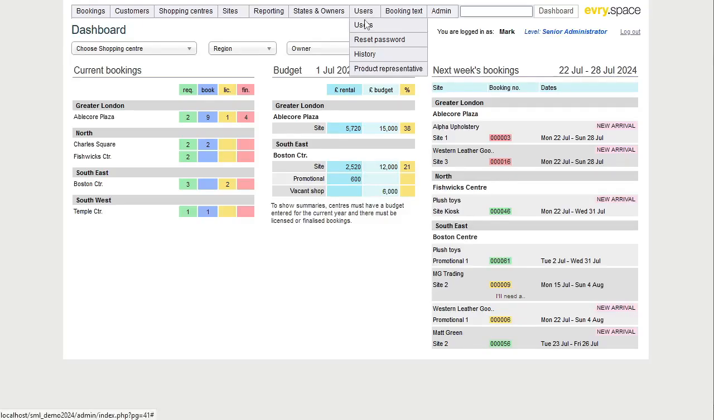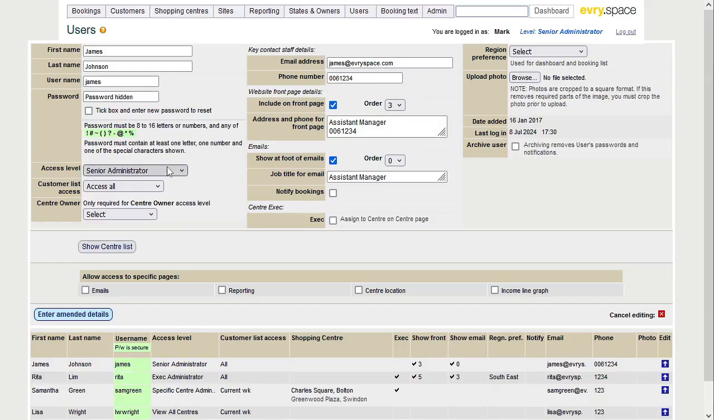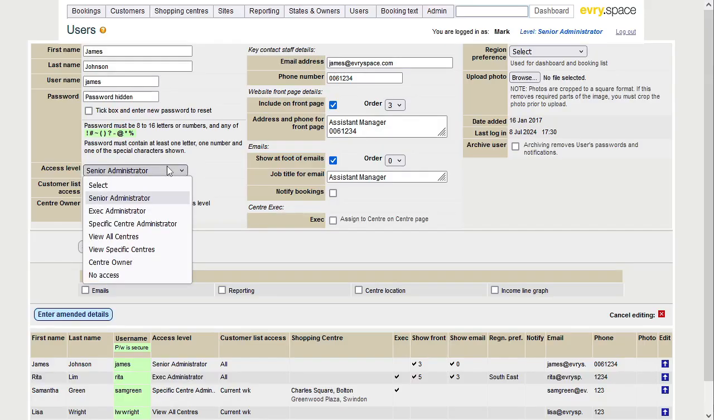The Users page is where you add and edit your administration team. If I edit this person here, you can see that this person is set to be a senior administrator. In other words, they can do all the management jobs that are needed.